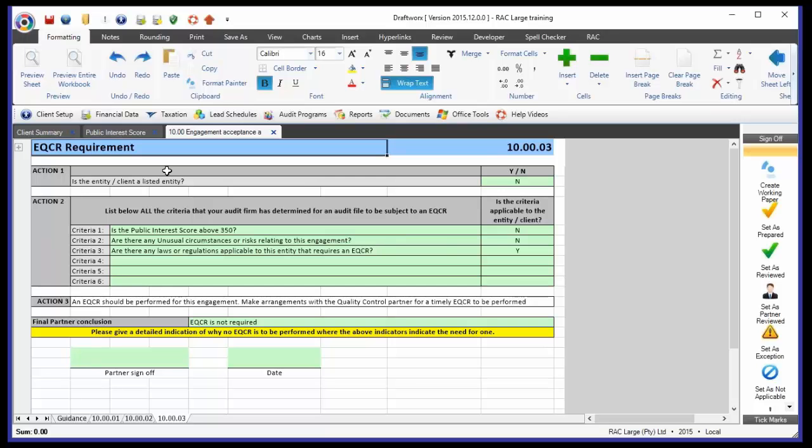Now here it lists the EQCR requirements. Please note that the three criteria listed below are examples. These are not necessarily what your firm's requirements are. It is necessary for you to go through your firm's own risk manual or quality control manual, whatever it may be called in your firm, and put your criteria in for what constitutes a need for the EQCR. I did some training a little while ago.